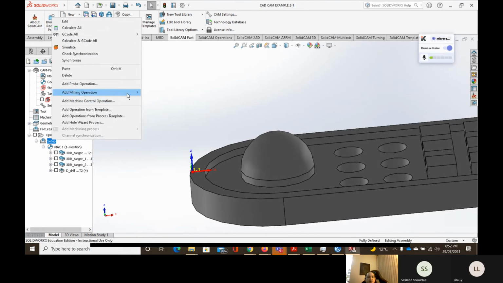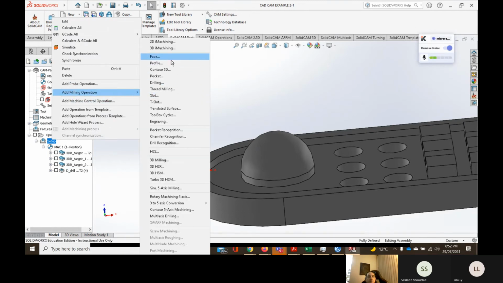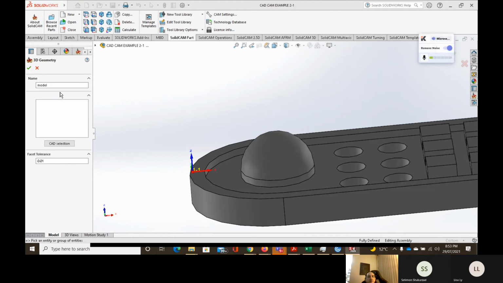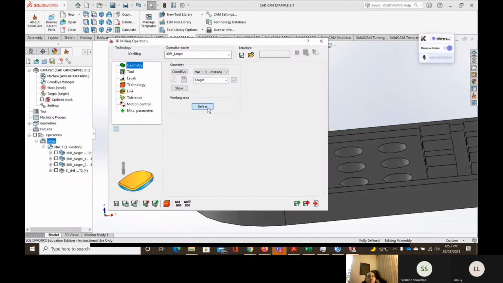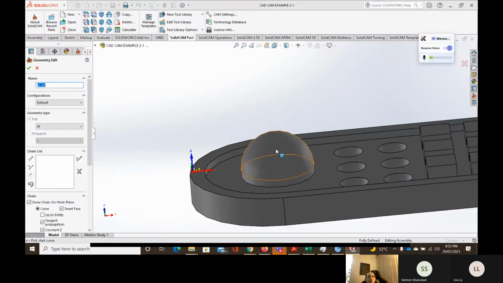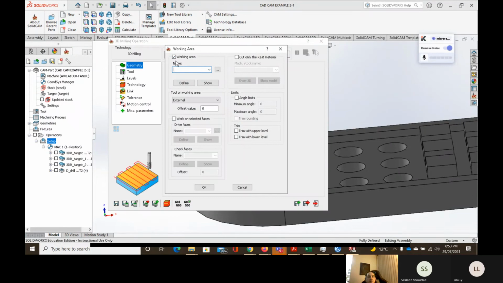And I'll try to add a much easier operation. Okay, now we have the contour, debugger, drilling, thread, slot, slot, triangle, toolbox, engraving. I'll go 3D milling just to see what will happen. Okay, 3D milling. I will define that, and I will define the surface of the working area. I hope it's going to work. Nope, it didn't. Okay, so let's go to the selected faces, define.